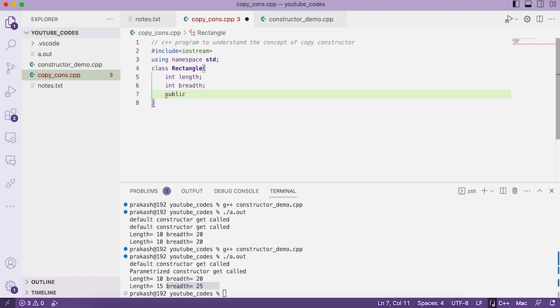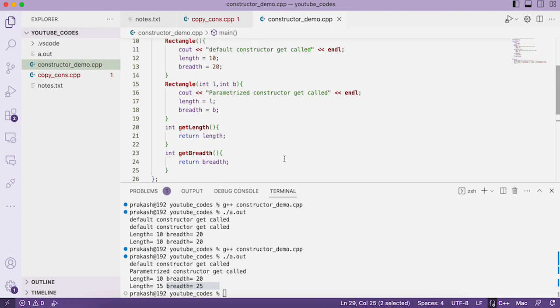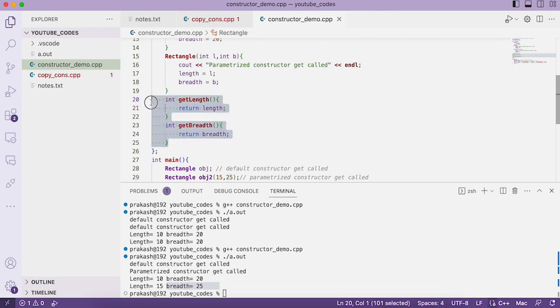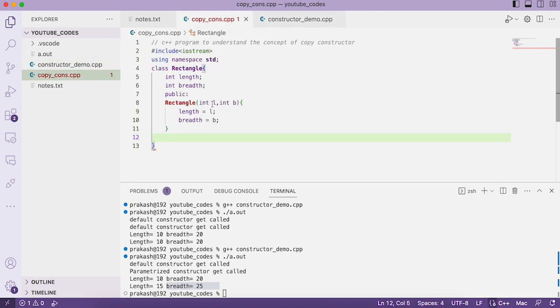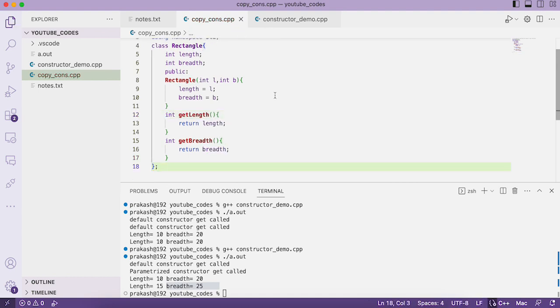Let us define a public constructor. Since a constructor needs to be called outside of the class, it should be declared as public. Remember that outside of the classes, we need to define all the constructors as public. So let us define a parameterized constructor, int l, int b, and now length is equal to l and breadth is equal to b. Let us use the same methods, getLength and getBreadth, in order to print the length and breadth associated with that particular object. So int getLength and int getBreadth, put a semicolon.